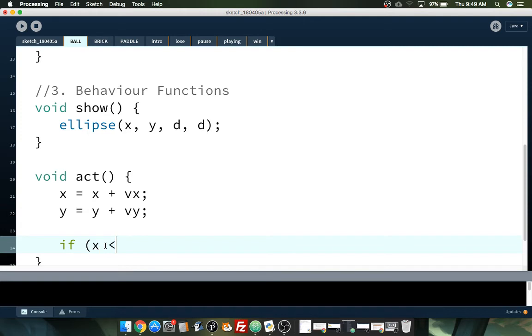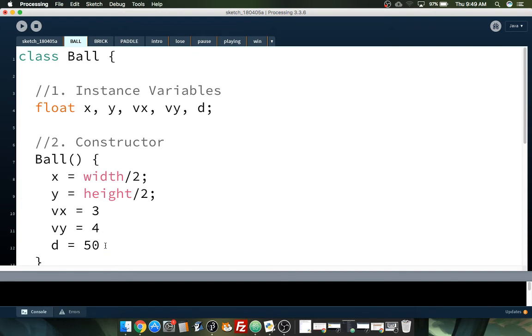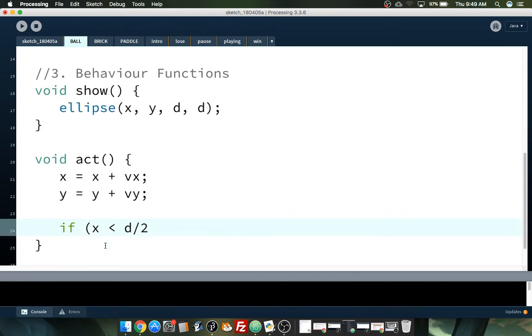So if x is less than, you could say less than 0, but if you wanted to bounce it on the edge, it would be like half the diameter. You could put in 25. But guess what? I'm going to put in d. D is a float. Yeah, I did make a float. D divided by 2. And that way, if I change the size of my ball, this if statement will not need updating. This will automatically work. If I make the ball 80, then this will work out to be 40. I won't have to type in a new number here. So it's very useful. So if x is greater than width minus d divided by 2.